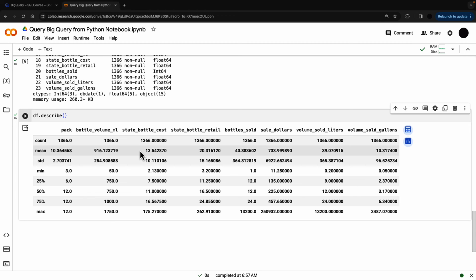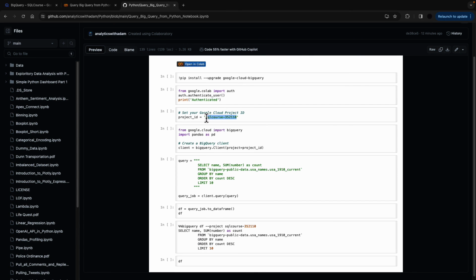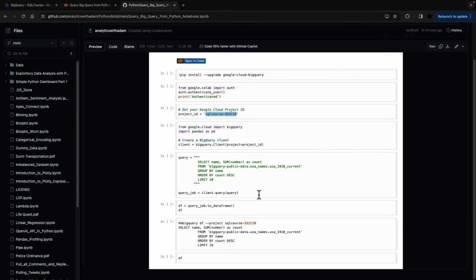So I have this code out on GitHub, so you can go check it out there. Obviously go in and change that project ID, set up your sandbox, and you're ready to go with large data sets learning data science.